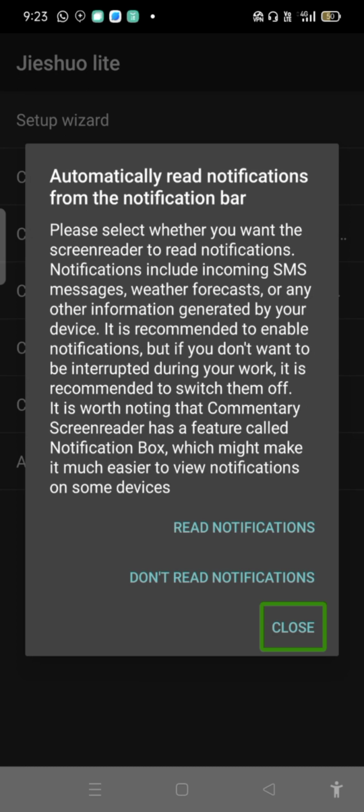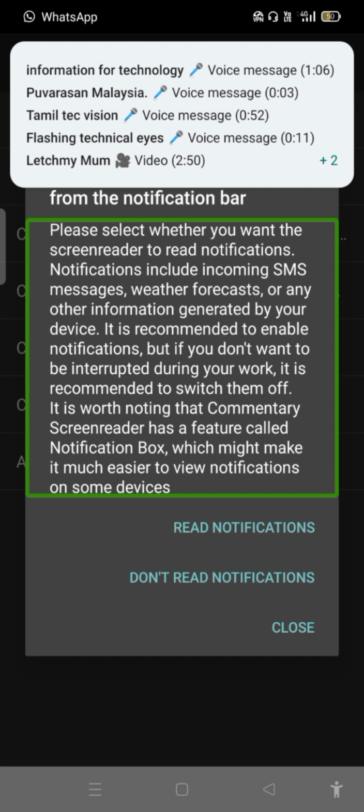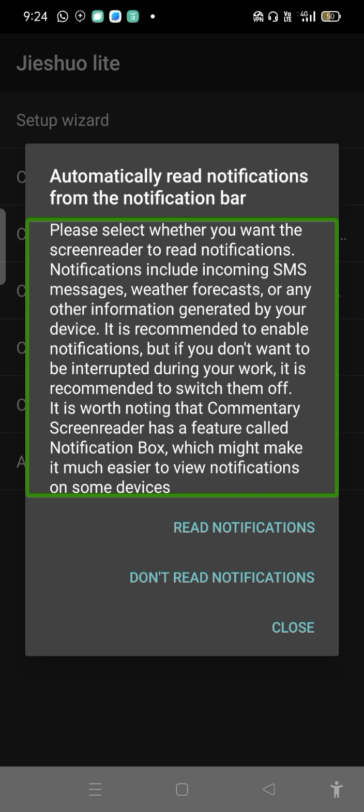Now we go into the next step, which is automatically reading notifications from the notification bar. So what is this actually? Please select whether you want the screen reader to read notifications. Notifications include incoming SMS messages, weather forecasts, or any other information generated by your device. It is recommended to enable notifications, but if you don't want to be interrupted during your work, it is recommended to switch them off. It is worth noting that commentary screen reader has a feature called notification box, which might make it much easier to view notifications on some devices.